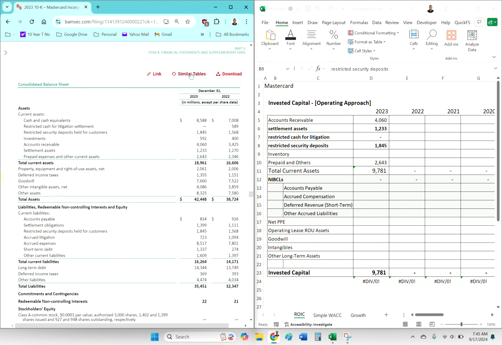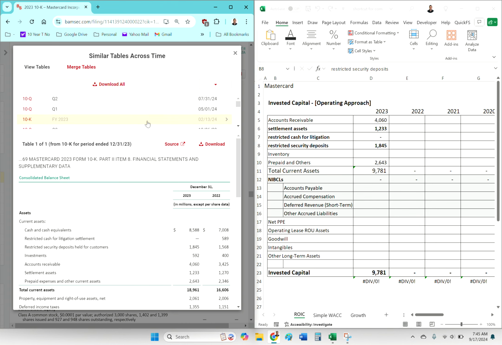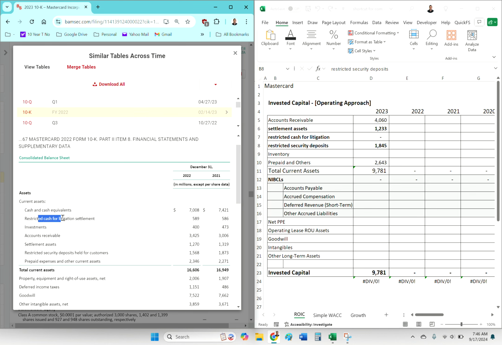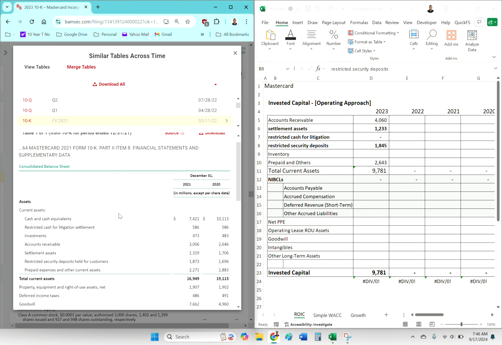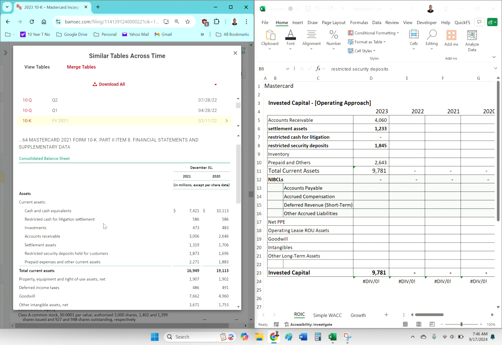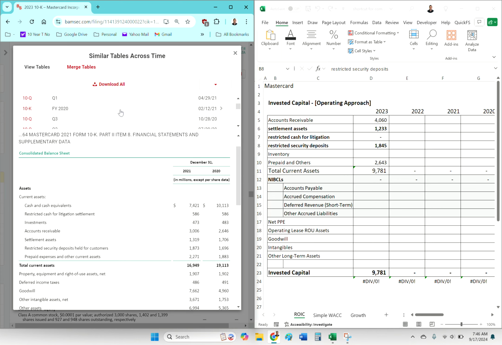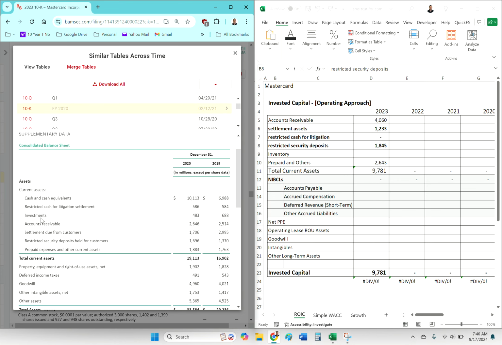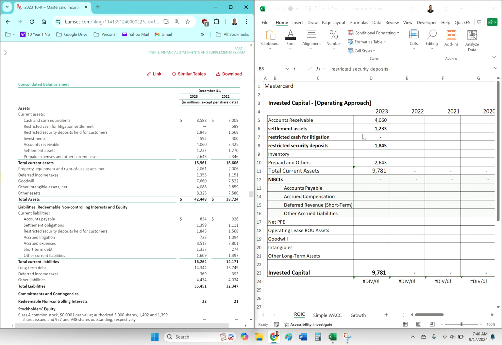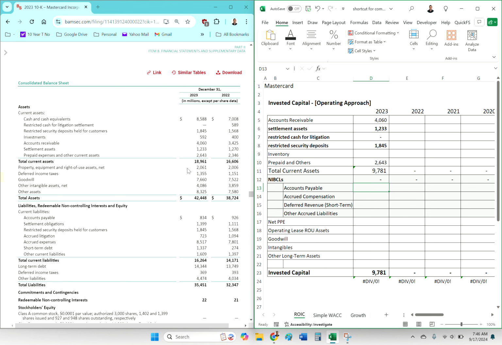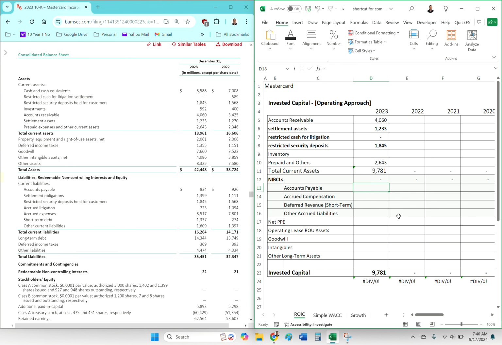So if you don't know the answer to that, you can go to similar tables on BAMSEC, and look at previous balance sheets. Are these line items that are always there? There's the security deposits, there's settlement assets. Are they always there? Or are these like a one-time litigation reserve or things like that? In the case of Mastercard, we can see pretty much every year they have these line items. And so it should be part of invested capital because it is part of the core business.